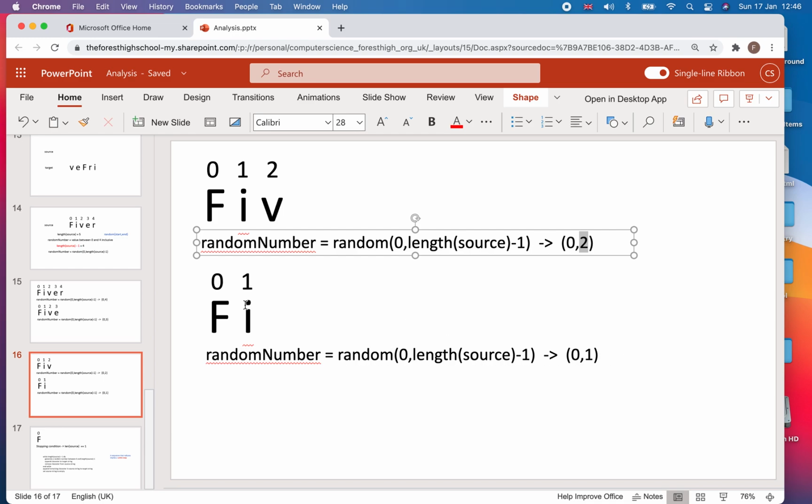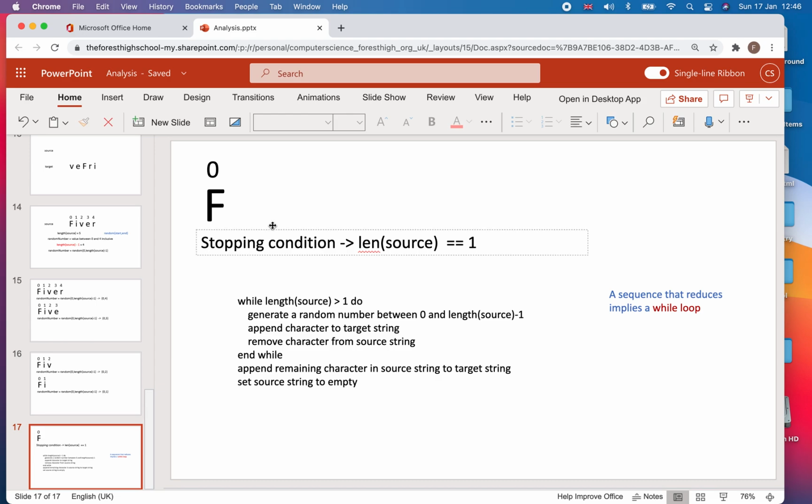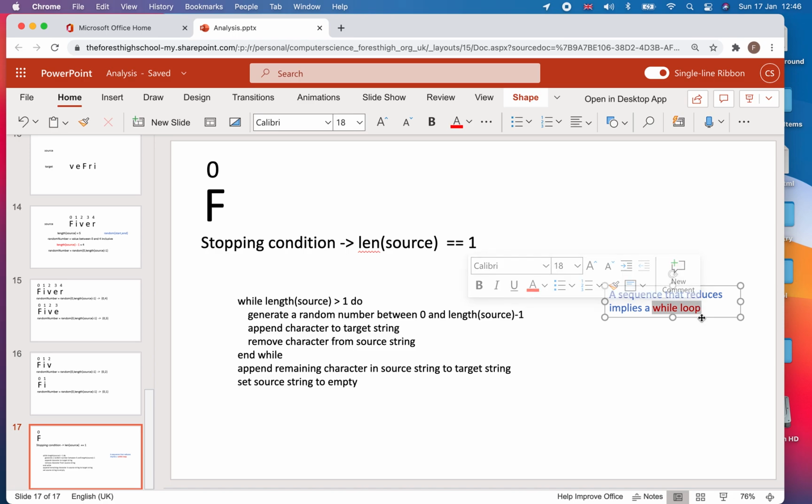But if I took another letter out, the length is only going to be 1. So when I get to this position, I'm finished. Okay, I've got something called a stopping condition. And if I've got a sequence, which is what we've just done, that keeps reducing and reducing and reducing until finally it's only got 1 or 0 things left, it implies that we use a while loop. And in fact, we do need a while loop.